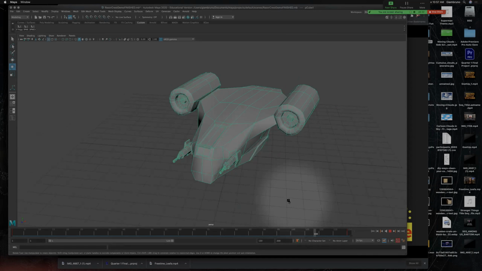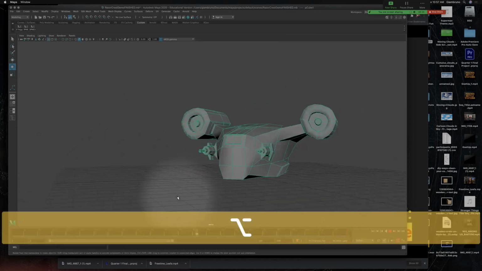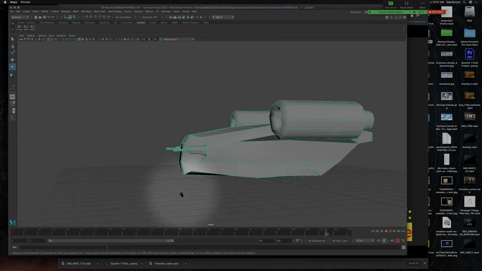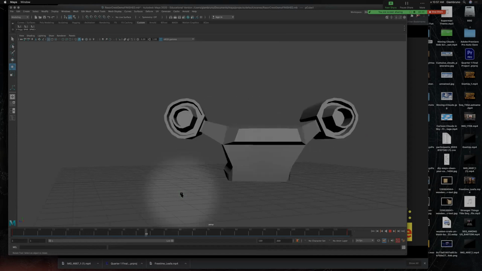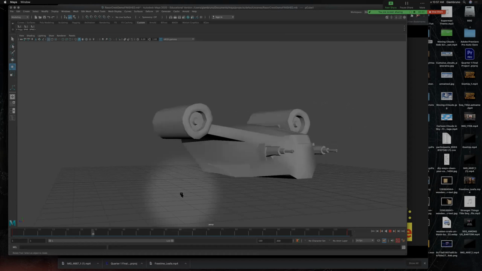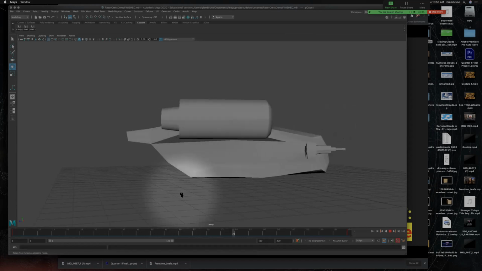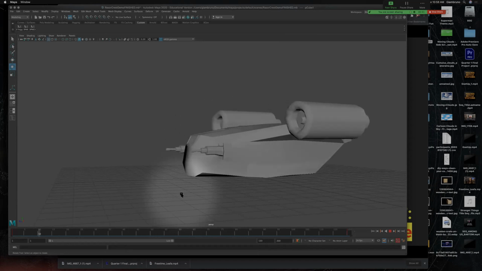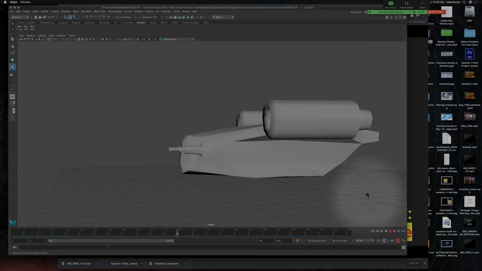Again, it's going to be up to you. Some people like the way it looks with it selected. Some people like the way it looks without it selected. I think this looks better without it selected. It shows you less of how it got made, kind of hides some of my mistakes. All right, so now I'm going to playblast this.